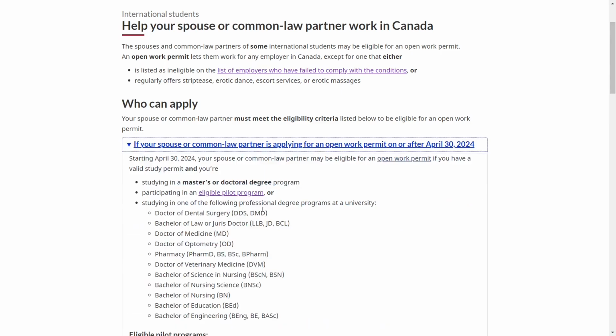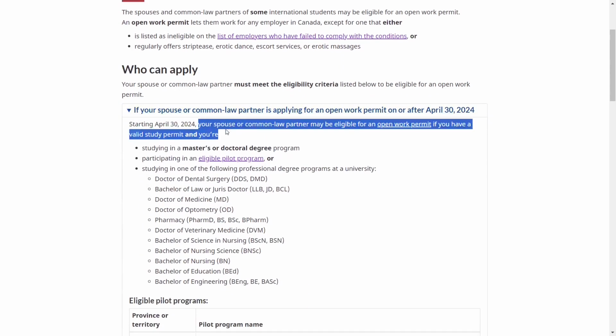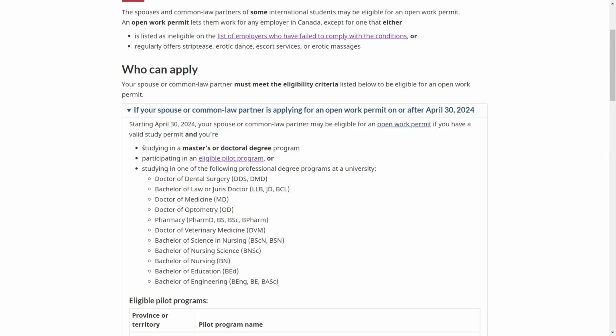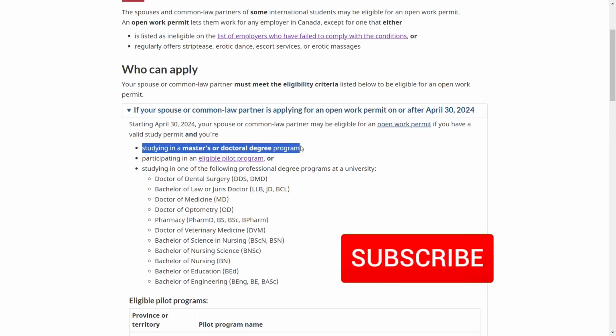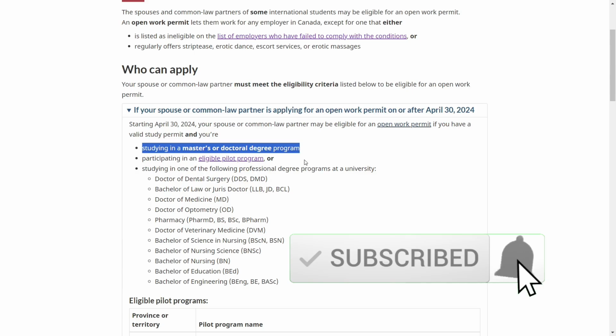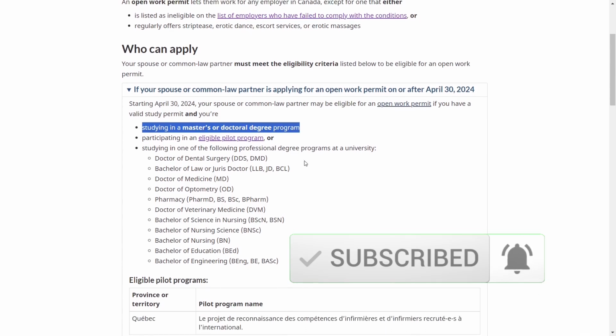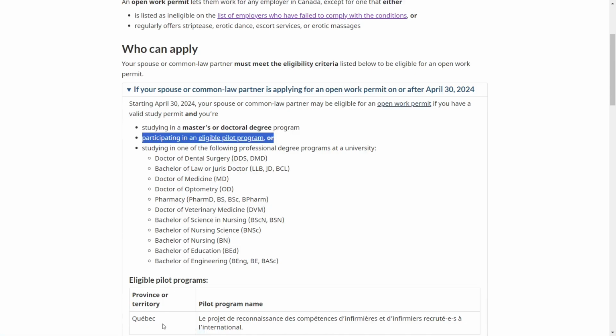Here it says, your spouse or common law partner may be eligible for an open work permit if you have a valid study permit in Canada. First, if your spouse in Canada is studying in a master's or doctoral degree program, then your spouse outside of Canada is eligible for a Spousal Open Work Permit. Secondly, if you're participating in an eligible pilot program, which is given below.